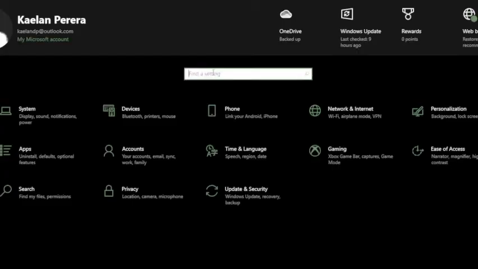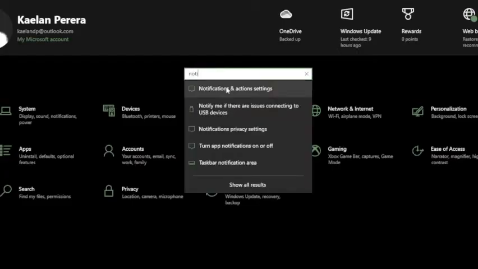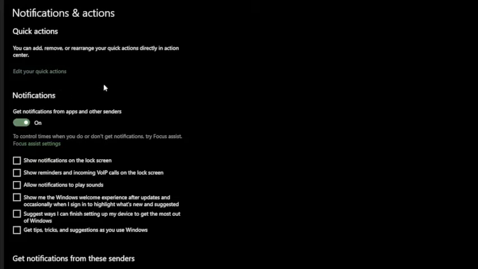So type in notifications in the search bar and notifications and actions, and it's really your choice. I like to turn off notifications to reduce lag and stuff, but it's really your choice.